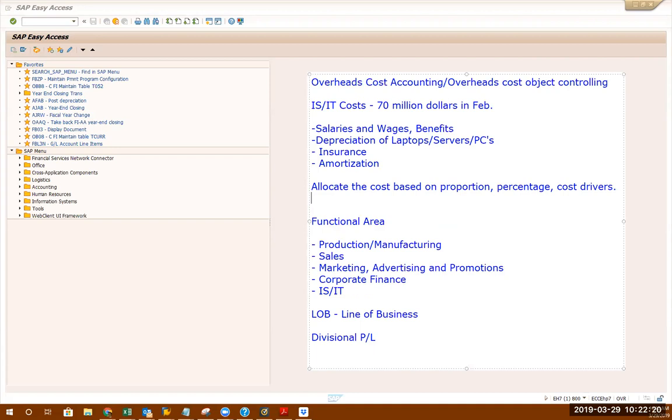Under which we have multiple cost centers: forklift, maintenance, repairs, condensing, air conditioning, packing, loading, unloading, picking, everything, right? So there are several of them. And that's just in the factory.